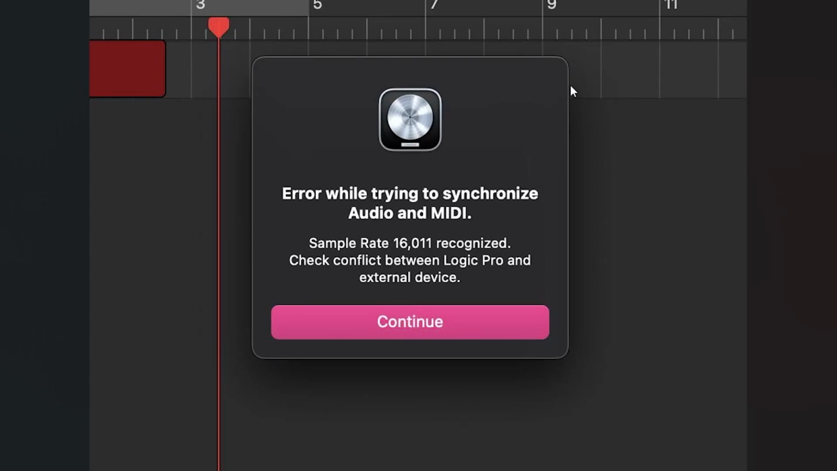I get this error message from Logic Pro, and the error says "Error while trying to synchronize audio and MIDI." Now I will guide you on how to resolve this problem. Make sure to follow these instructions very carefully.